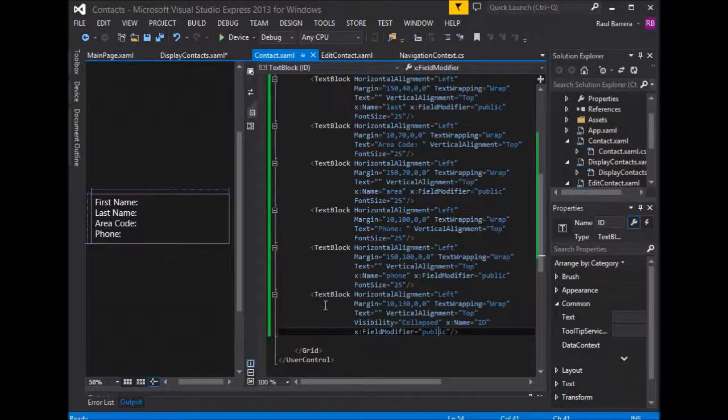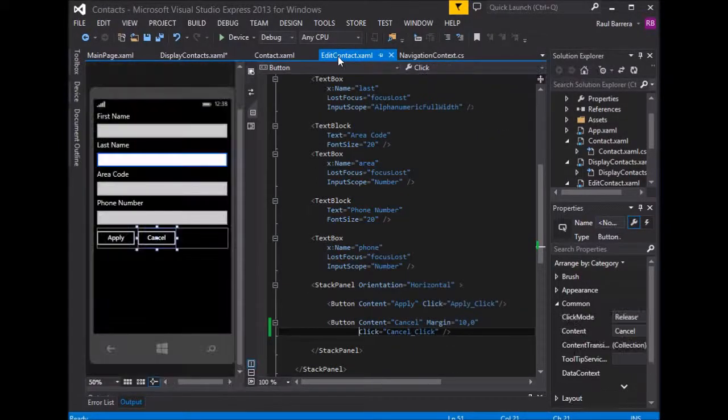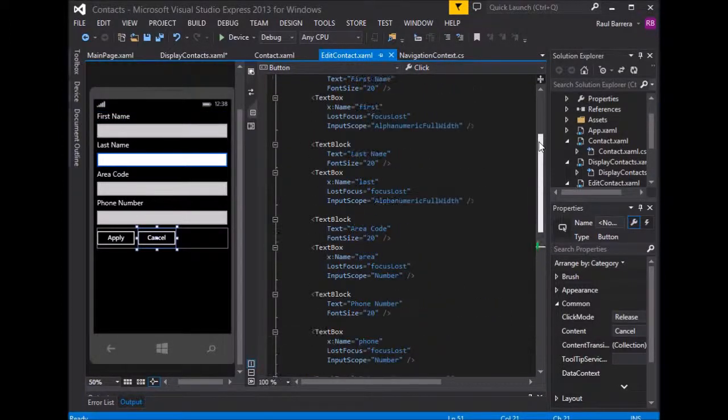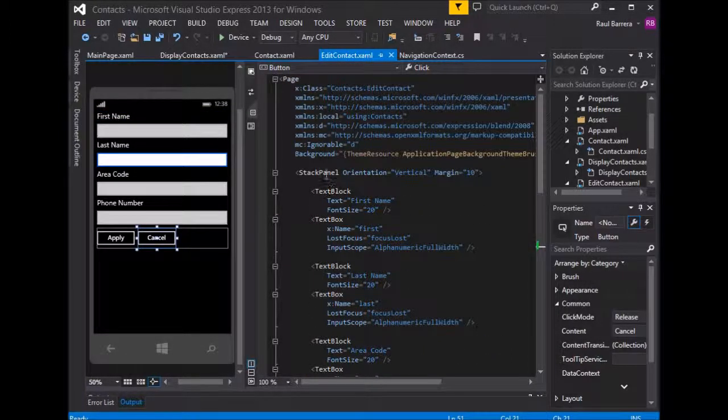And then this will be our ID. It's not going to be visible because we don't want the user to see the ID. This is just used as a reference for when we do modifications to the database. We also have an edit contact XAML, and we're going to have a first name text box. So yeah, it's all in a stack panel.